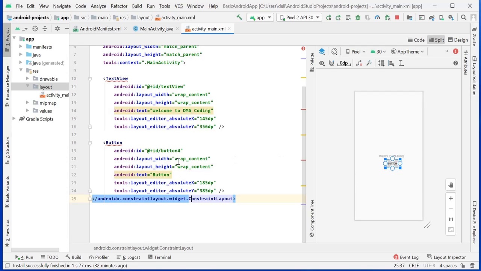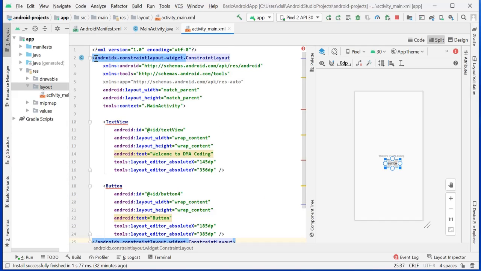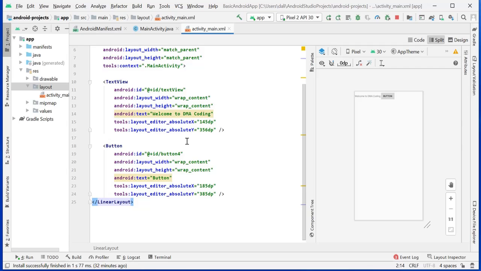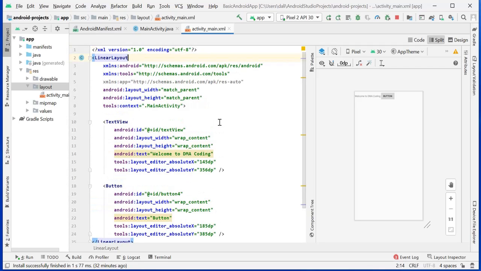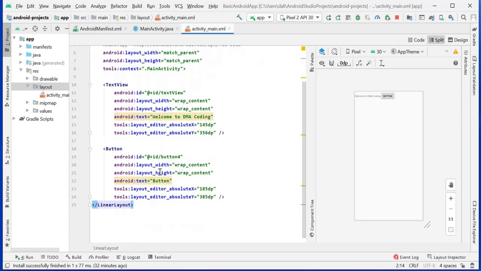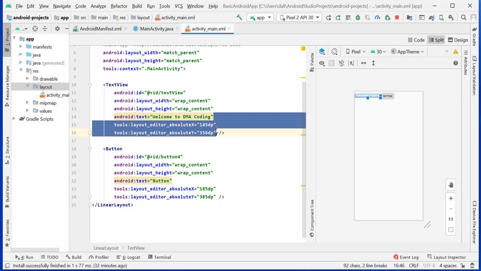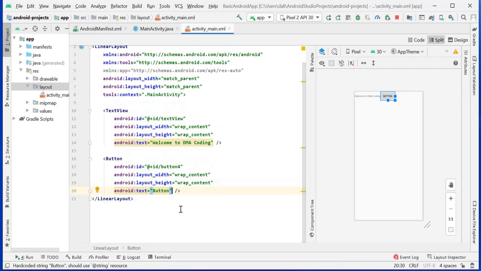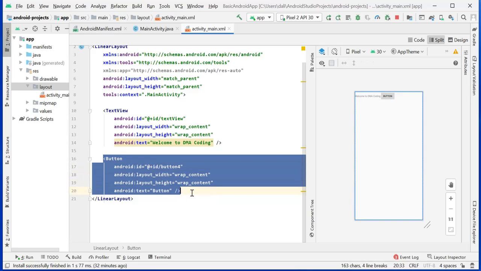Currently this is in constraint layout, so we will just remove this, and first we will learn about linear and relative layout. So what is linear layout? I'll give you an example. For that, we just need to remove this. This is not required now. This is also not required. We'll just copy this button.